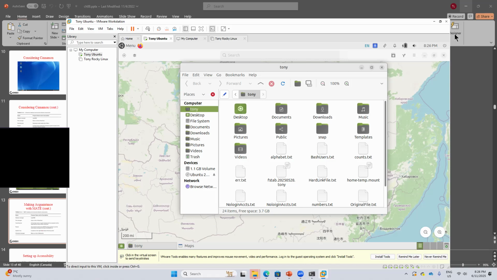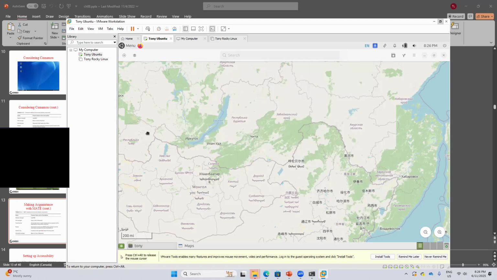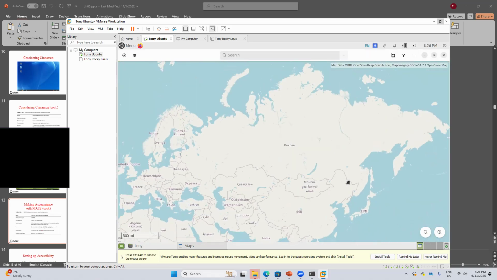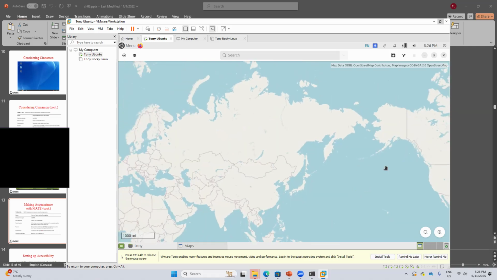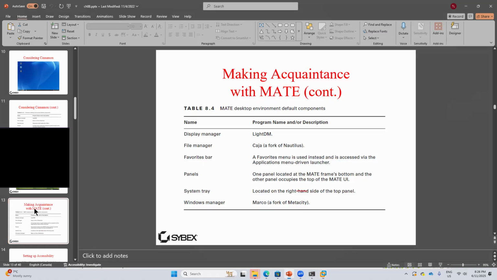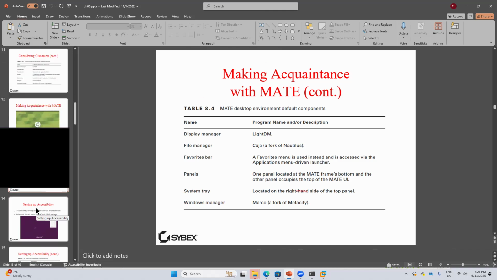Okay, so this is it. My city is far, eh? From here to here is far. Okay, so this is the map. We have all this. Okay, that's all for today.